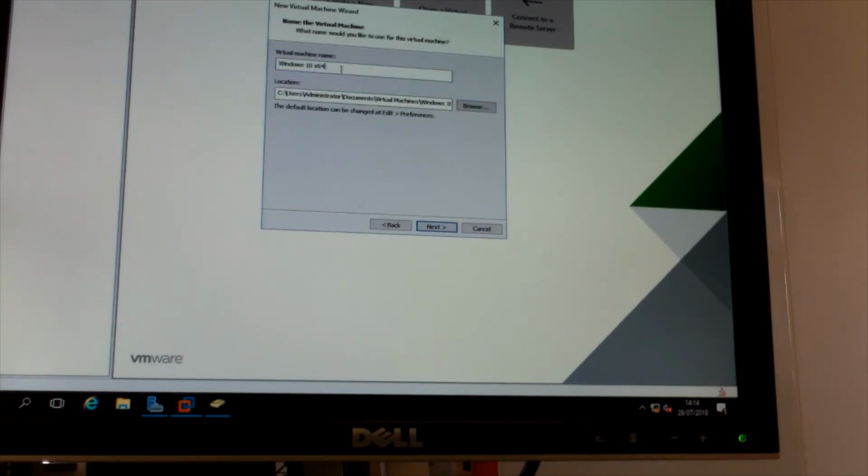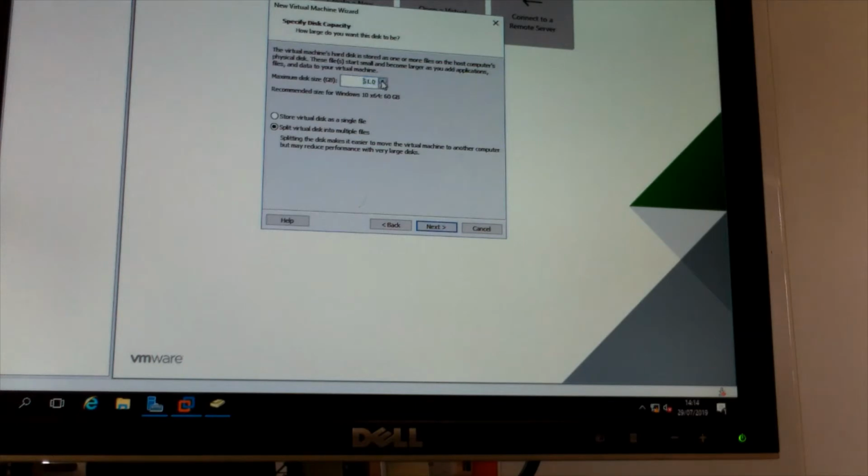Go next. Now I've already made a Windows 10 System 1, so I'll call it Windows 10 System 2, like that. Leave that all where it's going to go. Now I would up this to 100 gig just so you've got enough space. Servers normally, like I said, have a terabyte of storage, so it's fine. Store the virtual image as a single file. Do not split it. It makes it really complicated. So store it as a single file.